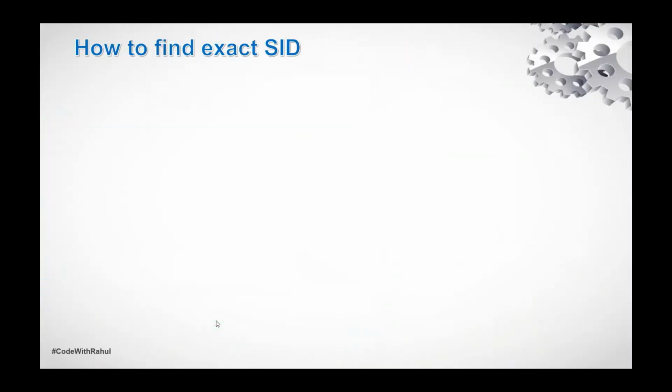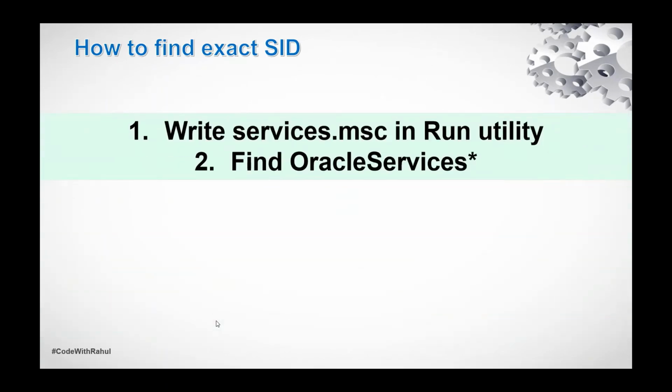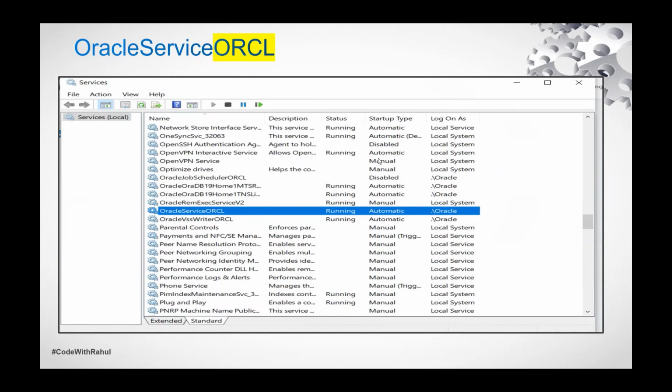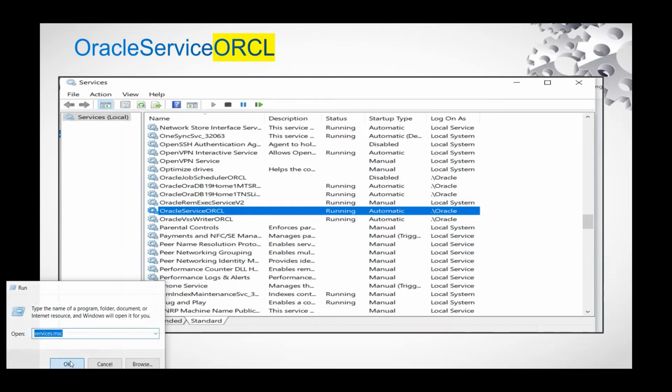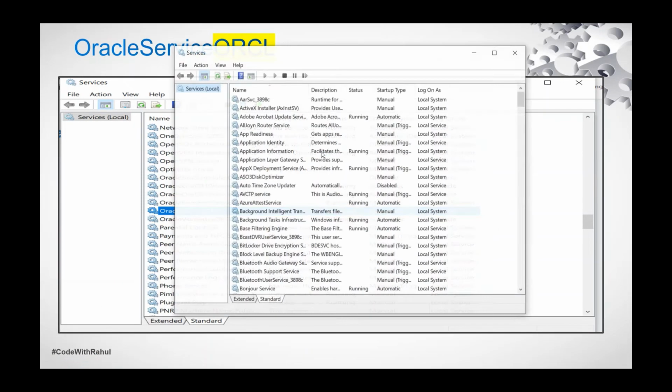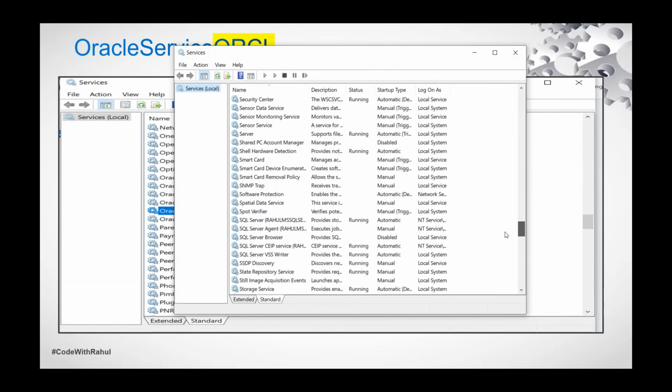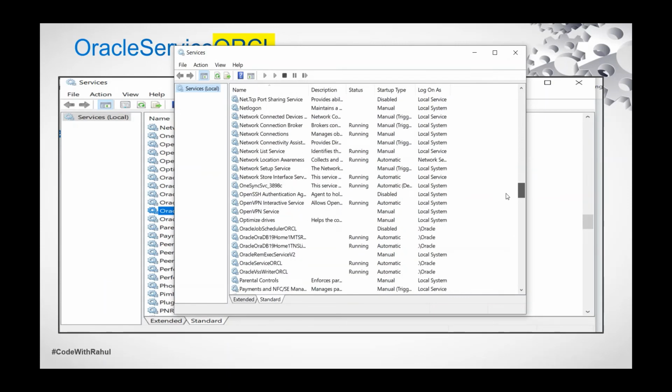Now, how to find the exact SID? There are some steps you need to follow. Write services.msc in the Run utility and then find the Oracle services. We have to find this OracleServiceORCL. Now go to Windows + R, type services.msc. Here it is, OracleServiceORCL. So whatever is written after OracleService, that is ORCL, this is our SID.